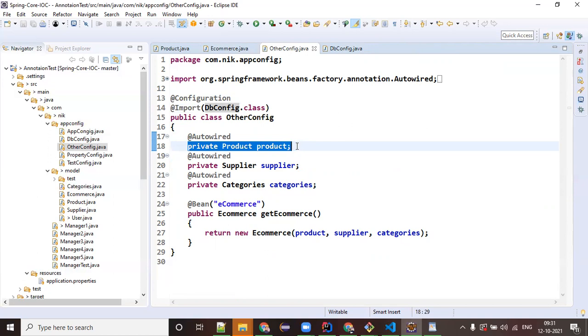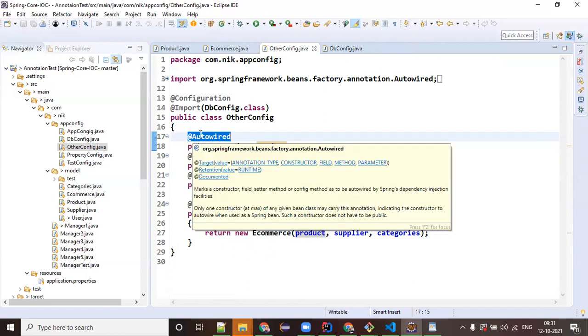This is a very, very interesting concept in Spring: autowiring. What is autowiring? Your bean is created in some other place and you want to connect your class object with that bean. That is called autowiring. So whenever your bean is already created, but you want to use it here, then you have to put the @Autowired annotation.